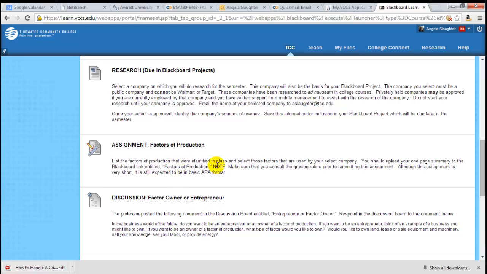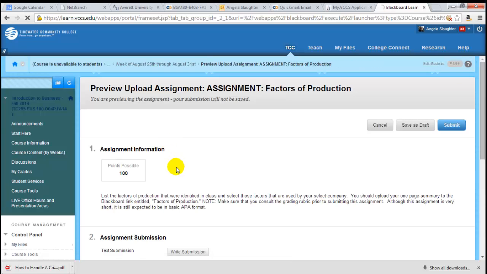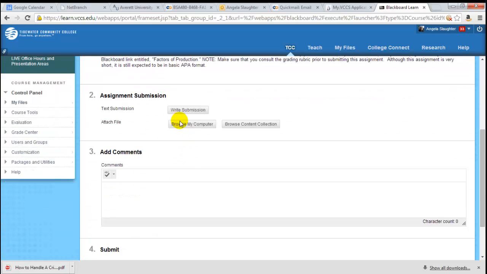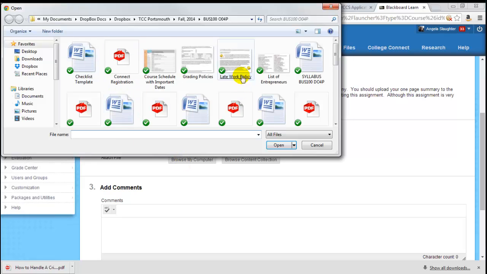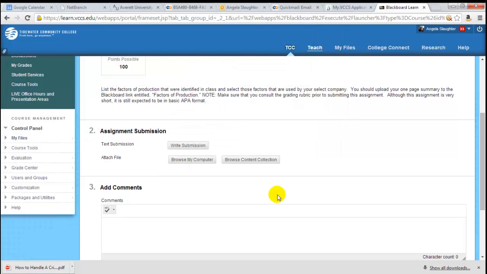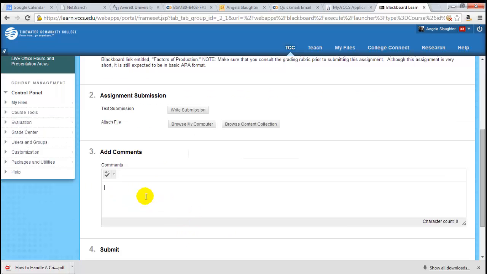And then you have your assignments. You follow the instructions that are here and on your checklist, and when you're ready to submit an assignment, you click on the link, and then you attach your assignment by clicking on Browse My Computer. When you click on Browse My Computer, it brings you up to your work folder in your computer. You may have to do a little navigation, and then if you need to send me a note, you can do that. And I do read the comments before I grade any of the assignments.